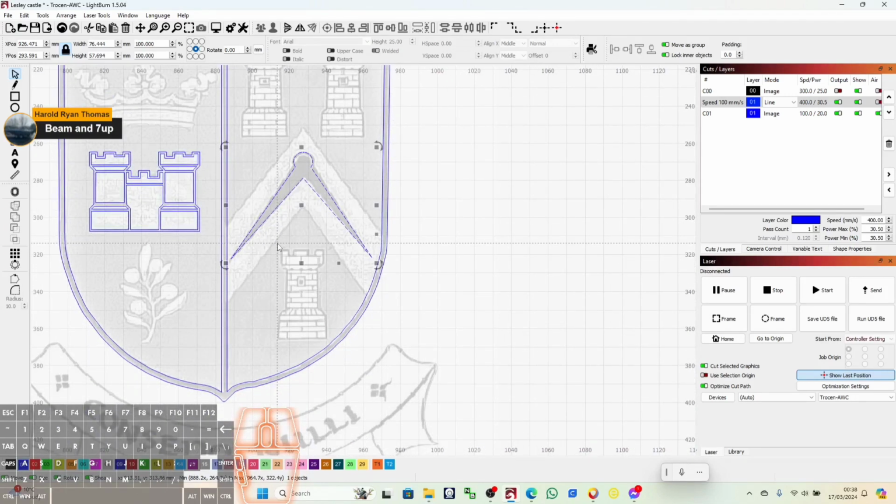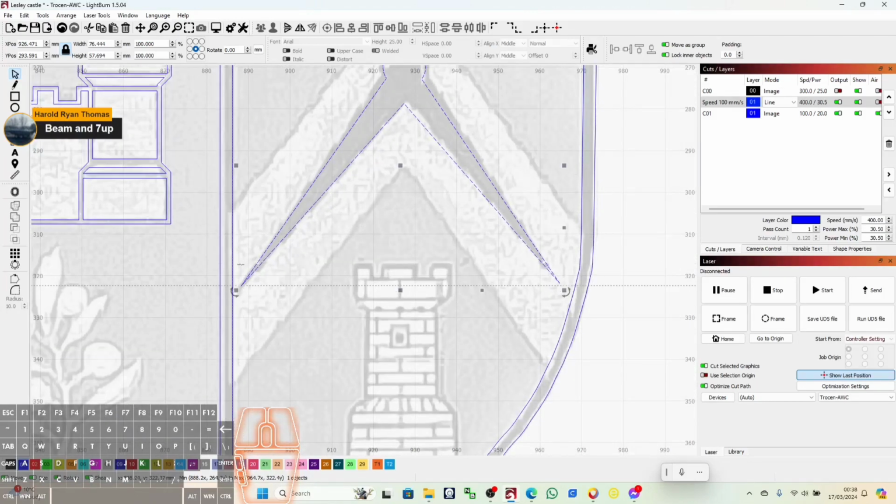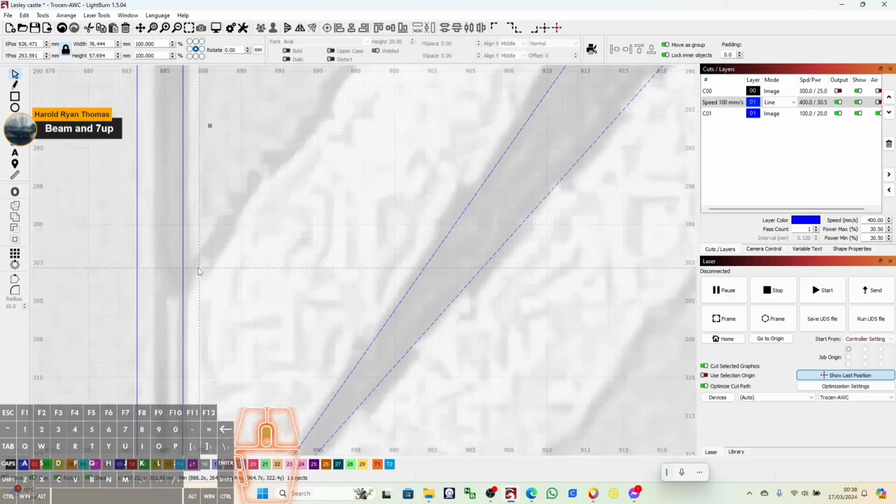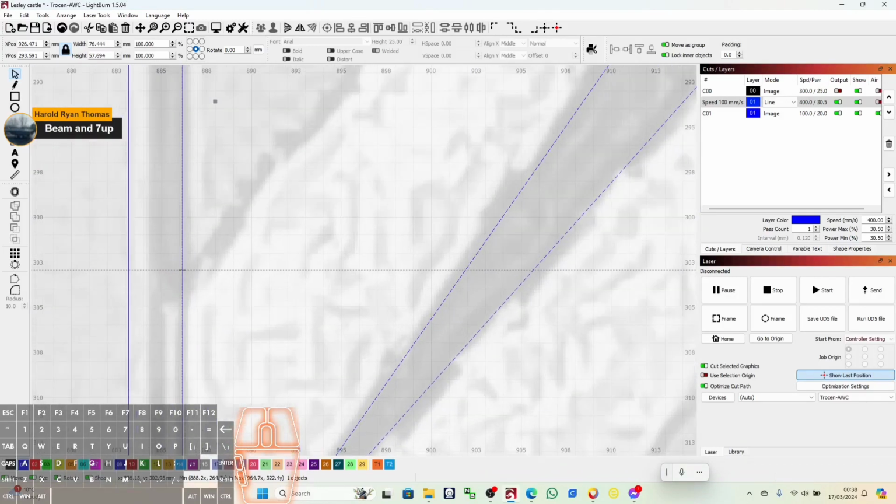Right, now we're going to replicate this line. And once we do it, we're going to have to jump out of it like we did in the castle. So there we go. Line tool.